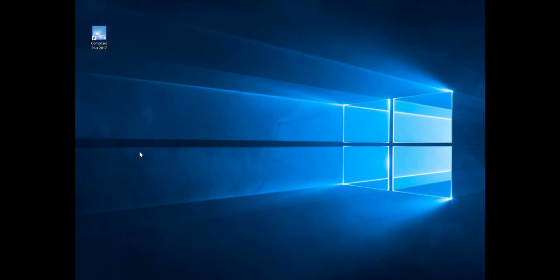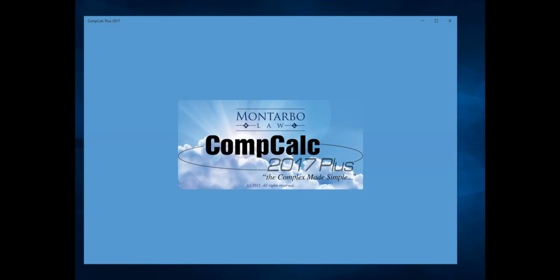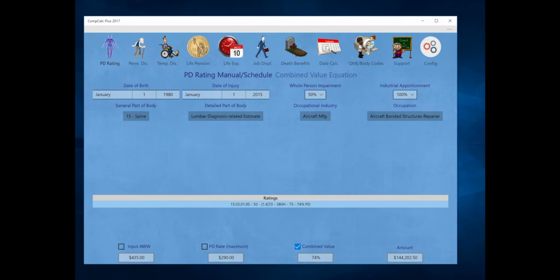Again, I'll be using my new Surface Note with a touch screen. I'm going to go ahead and double tap on that and go into the CompCalc. We go into the PD rating module, and that's the first icon at the top, left-hand side. We're going to go ahead and input some information.